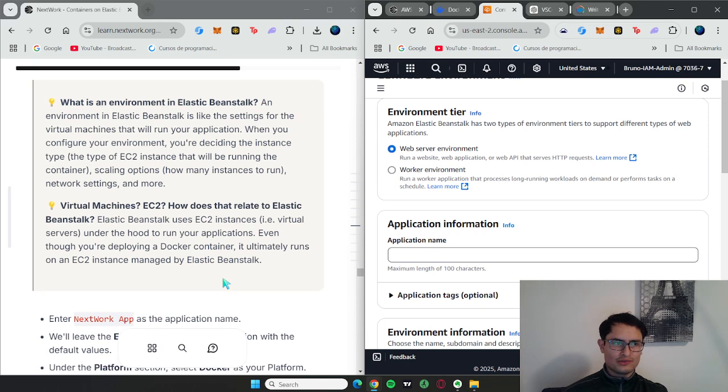Okay, virtual machines, EC2. How does that relate to Elastic Beanstalk? EC2 is a virtual machine that is a feature, and I know about it because I worked on that on the other two projects and we had to use EC2. But we'll go through those projects together.